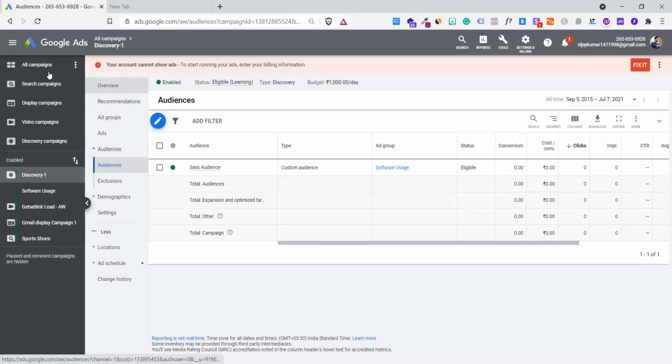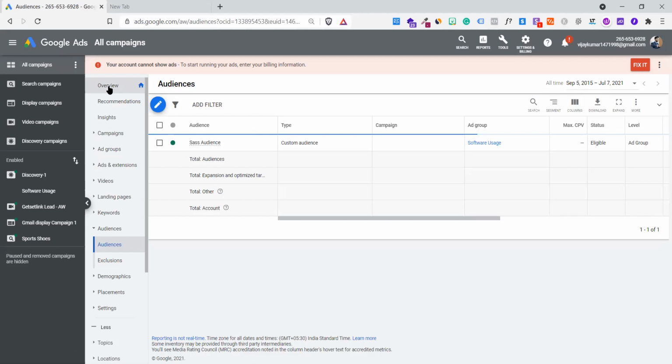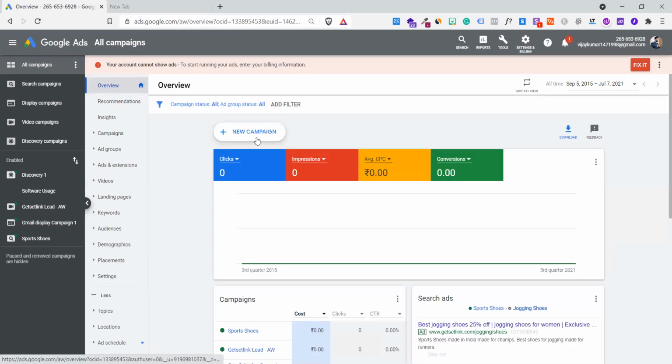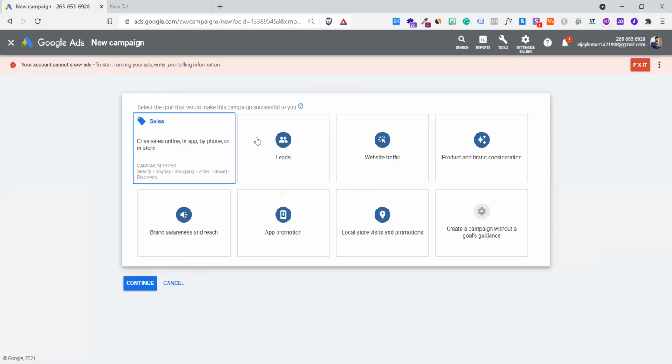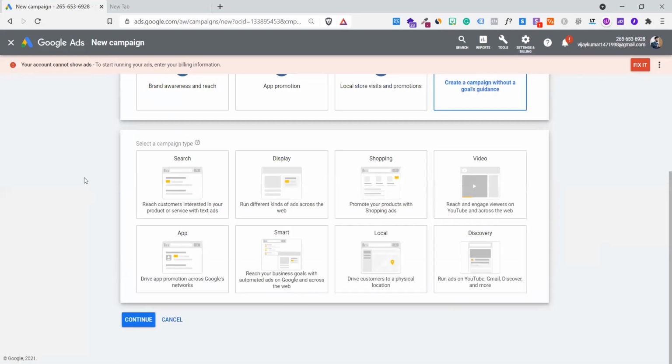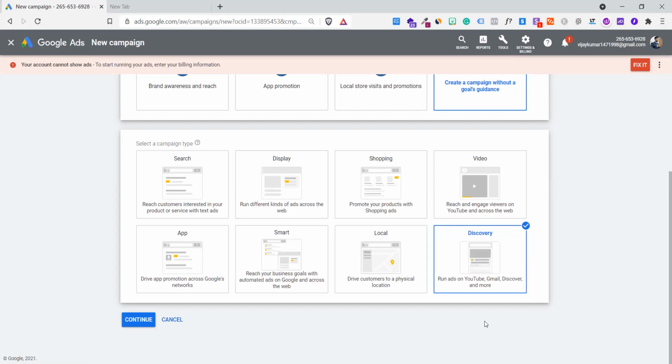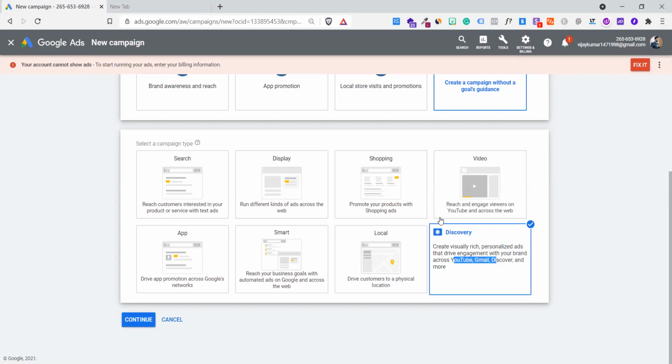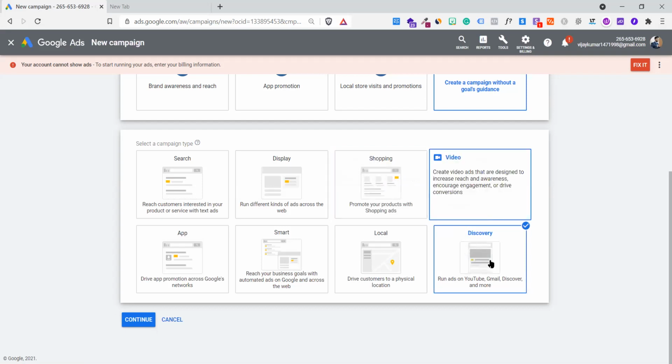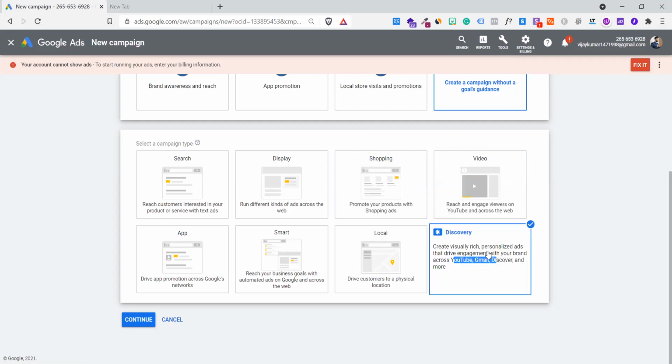People often confuse things, like someone just asked why use discovery and why not display campaign. The biggest problem in Google Ads, and I'm getting these questions from newbies, is what type of campaign to use. There are multiple types of campaigns, almost 8, and a few of them are actually similar. You can see discovery and video. It says it runs on YouTube and Gmail, and people will say, video also runs on YouTube. You can see reach on YouTube and across the web. So what is the difference between video and discovery ads? Now people will get confused.